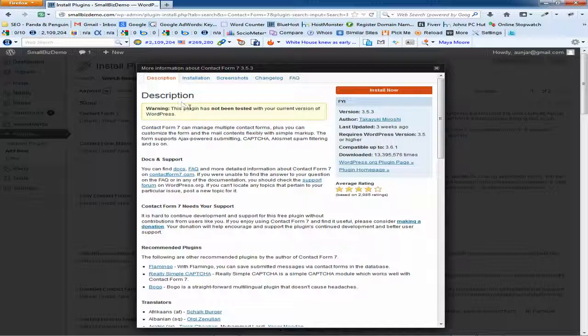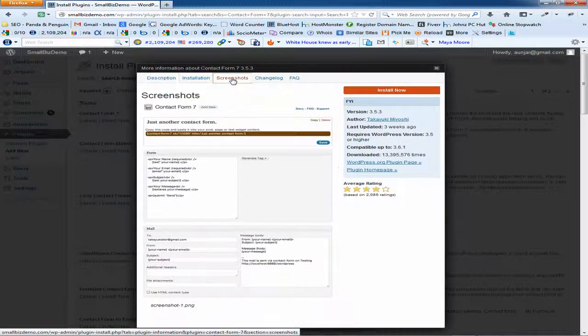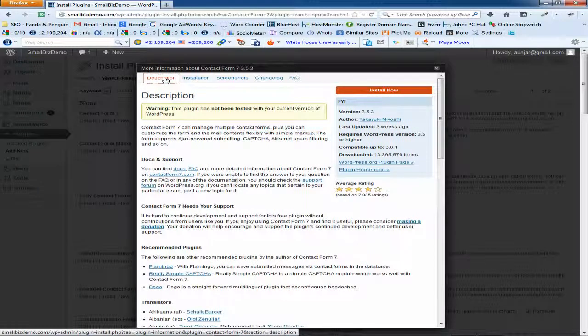So this will provide description information. You can come over here to where it says screenshot at the top. I can click on the screenshots tab, and it will kind of give you an idea of what the plugin looks like when you're trying to configure it. So we're going to go ahead and install that.